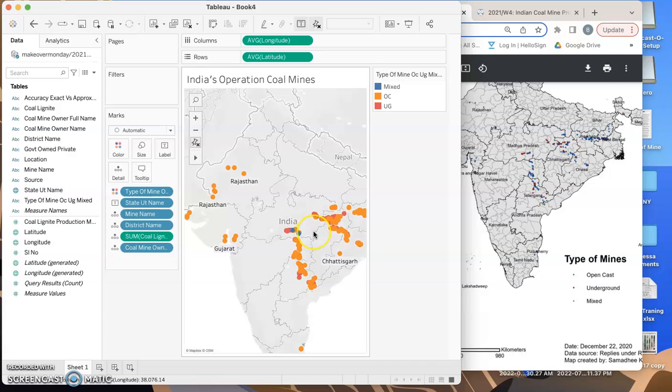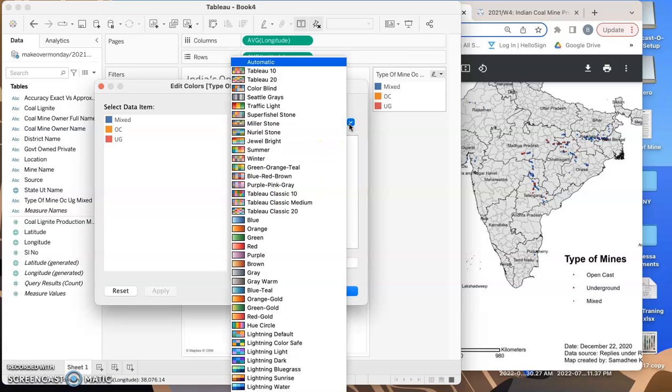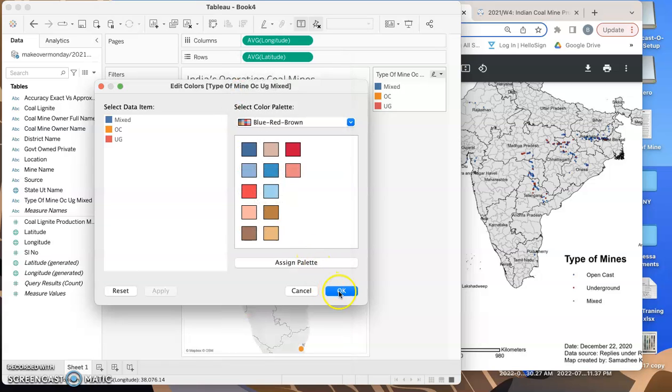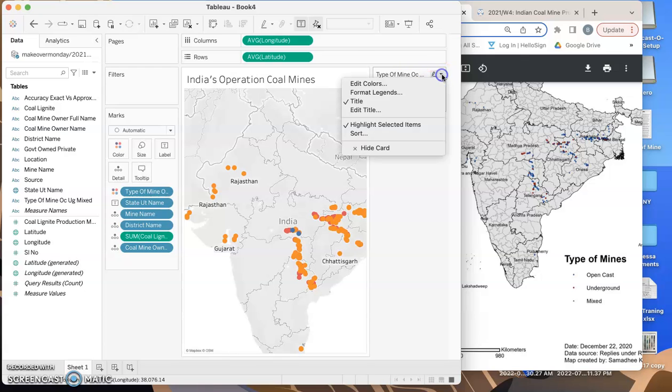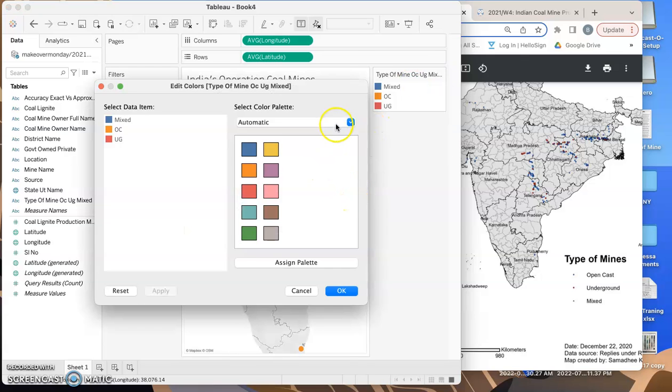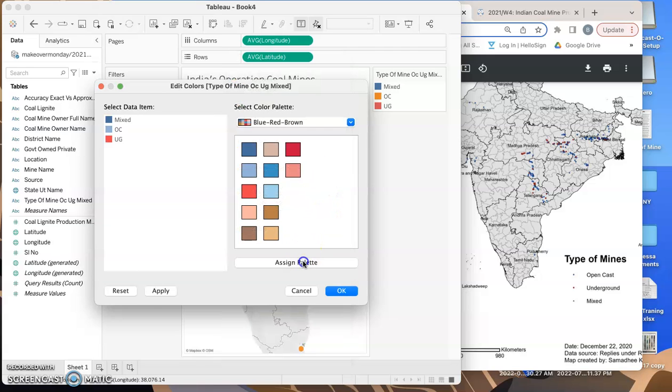For me, this is a little bit too bright of a color. I don't really like how it looks, so I'm going to want to go over here and edit the colors of the different types of mines. And go over here to the color palette. And then over here, I looked through a few of them. I ended up going with a blue, red, brown theme. And when I do that, let's do that one more time. I'll make sure we assign the palette. So we're going to assign this palette to it.